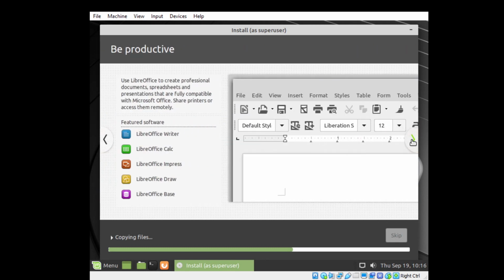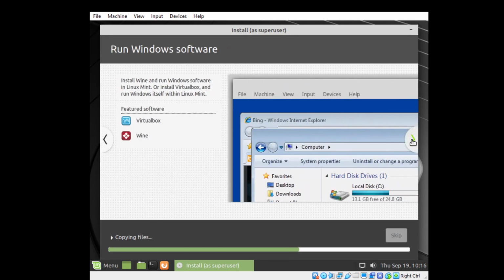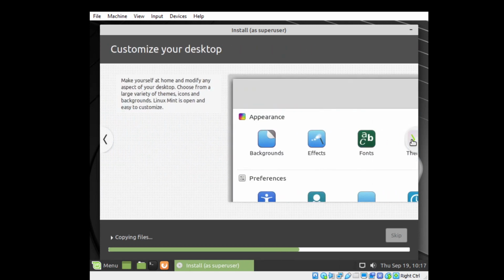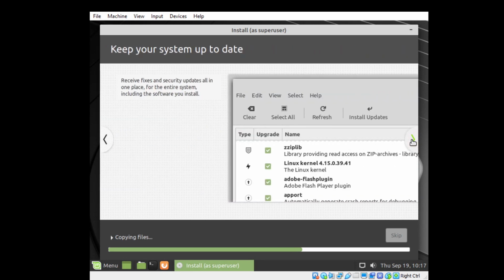Be productive, of course, with LibreOffice Suite. Install software. 30,000 free applications from the software manager. Wow. Run Windows software if you really have to in VirtualBox and Wine. Customize your desktop, theming, customizations. Yeah, that's the power of Linux. Updates. Find help.